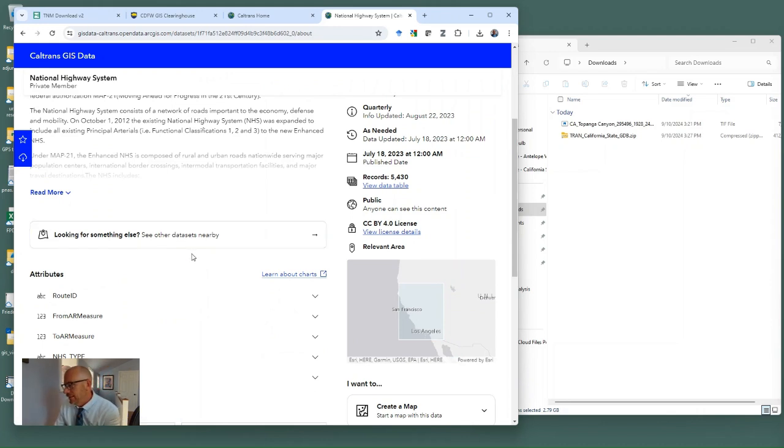We'll talk about metadata in depth when we actually bring it into ArcGIS. But metadata, that term refers to data about data, right? Not thrilling to think about in any way, but very useful, very relevant quite often. You want to know, how current are these data that I'm looking at? This published date, info updated, says August 22nd, 2023.